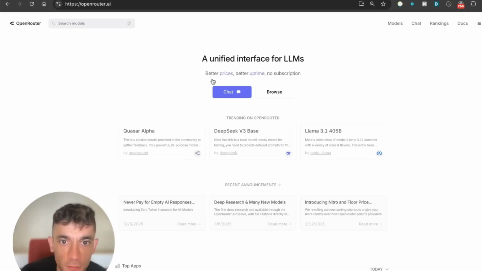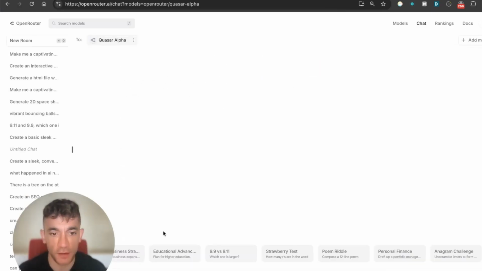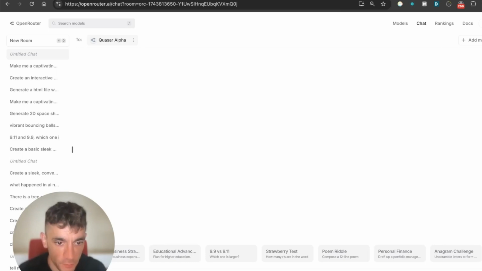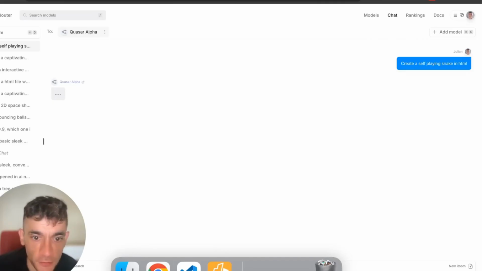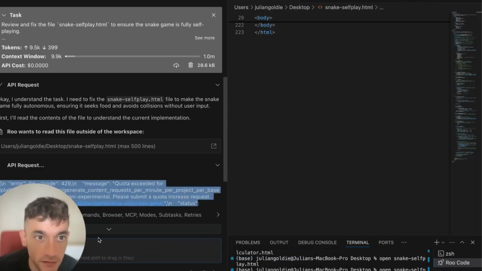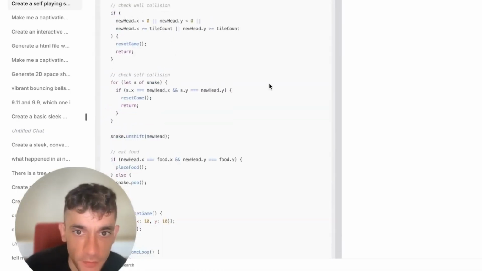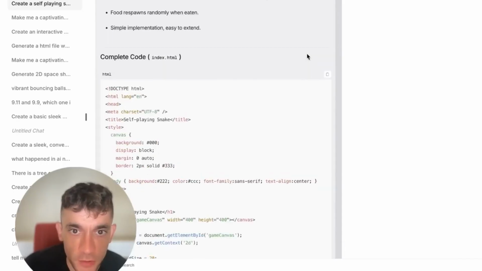All right, so if we go to Open Router, Quasar, chat, and we'll just say now, okay, create yourself playing Snake game in HTML and see if it works better inside the chat, because it's hit the quota directly inside the API. All right, so it's already come back to us for that. Let's make sure this actually works. Plug that in. Yeah, that works perfectly.